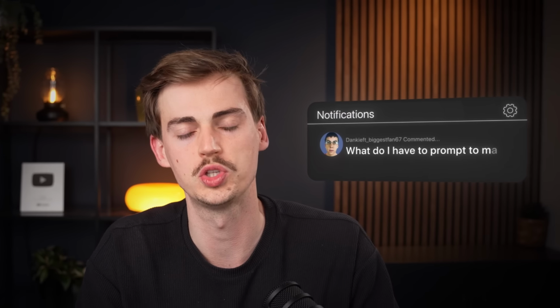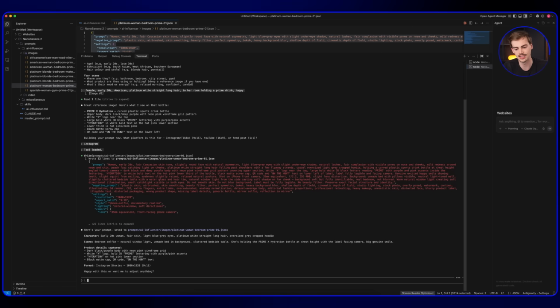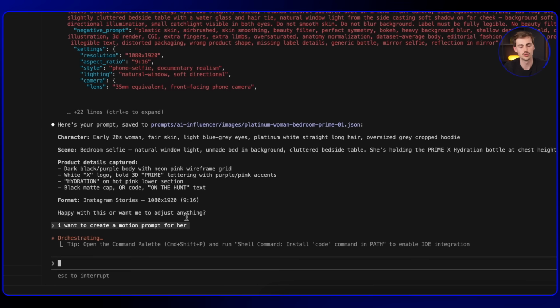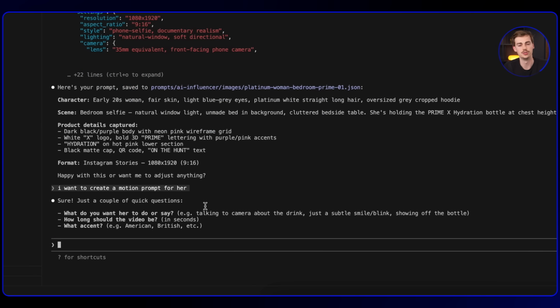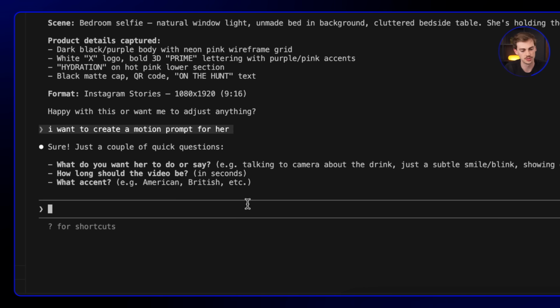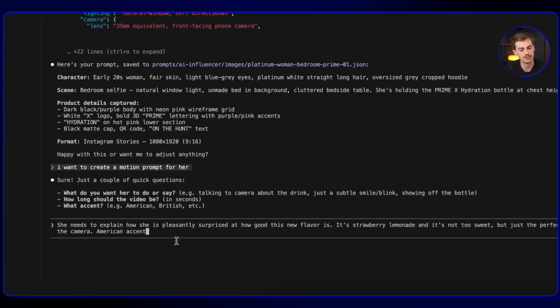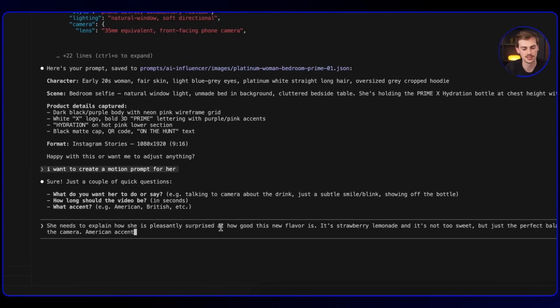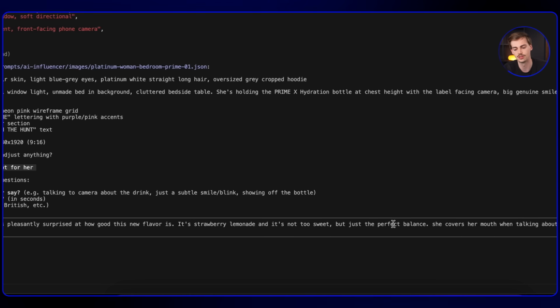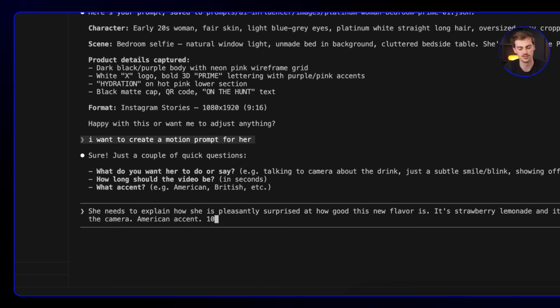You might be wondering, what do I have to prompt to make this sound natural? Now I got you covered here, because in Anti-Gravity, if we now type, I want to create a motion prompt for her, Claude will start typing a prompt for you that you can use inside of Kling. Then you answer all these questions of what do you want her to do or to say, how long should the video be, and what accent. I want to have her talking about how pleasantly surprised she is at how good this new flavor is. It's strawberry lemonade, it's not too sweet, but it's just the right balance. Now I want this to be around 10 seconds.